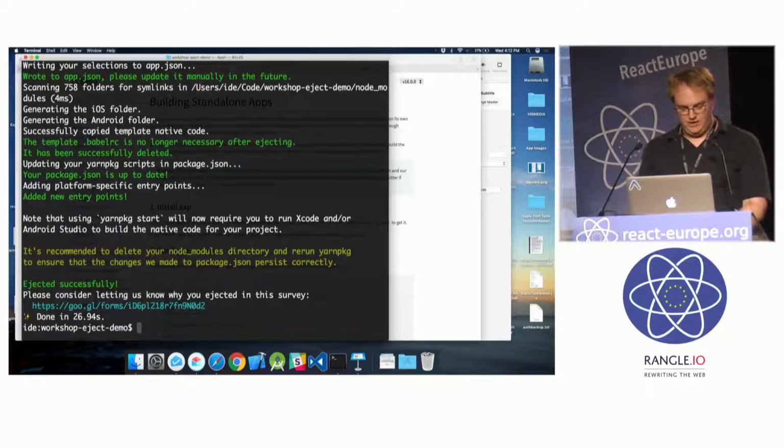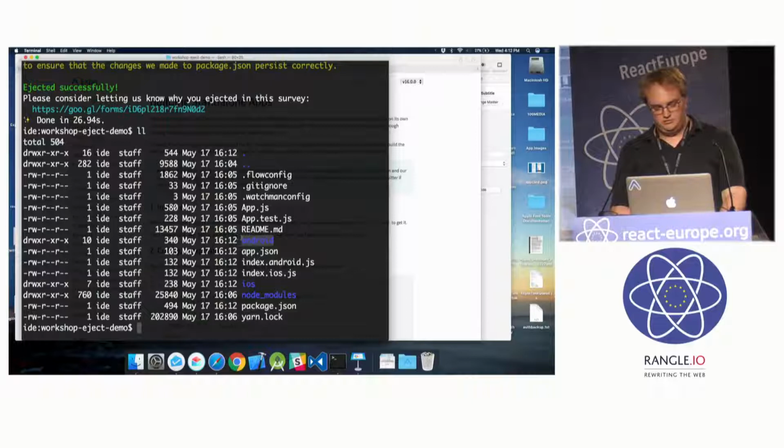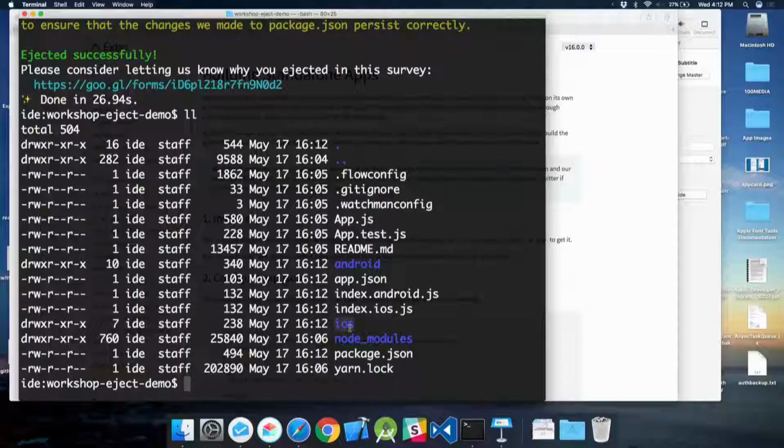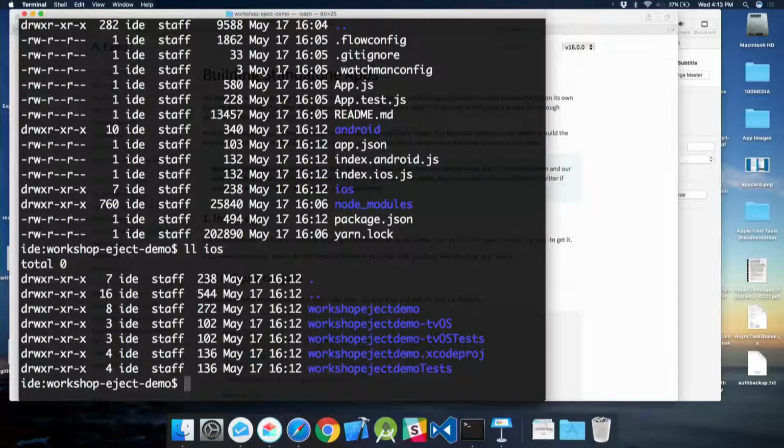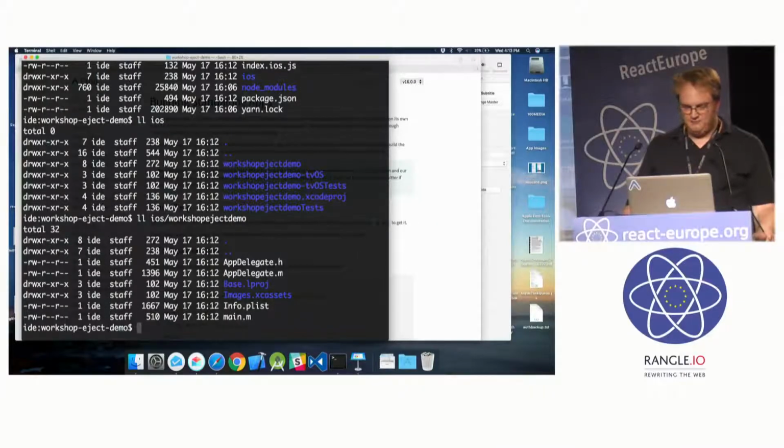So if we look at our project now, we have an Android folder, or directory rather, because we're on a Mac, and an iOS folder. If we look inside, for example, the iOS folder, we have an Xcode project file. And because React Native now supports TVOS when you're building your own binaries, we also have TVOS files. If we look inside Workshop project demo, or Workshop eject demo, sorry, we have some Objective-C, some header files, everything you'd expect from a native mobile app.